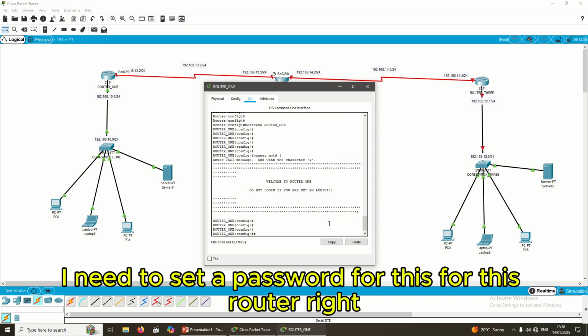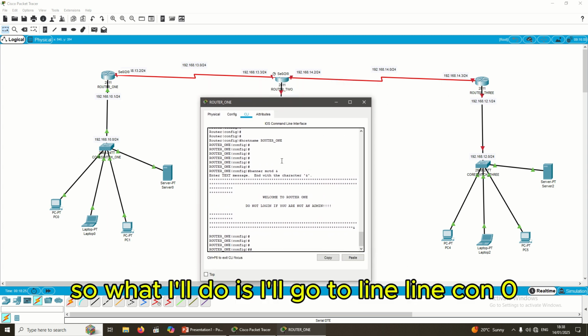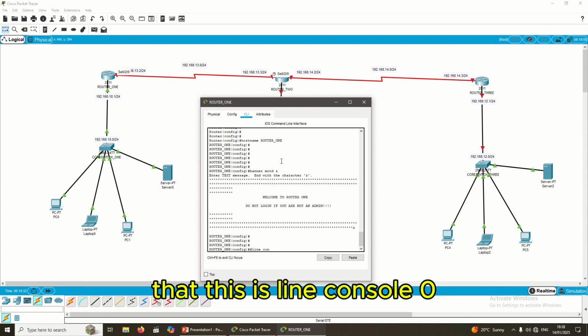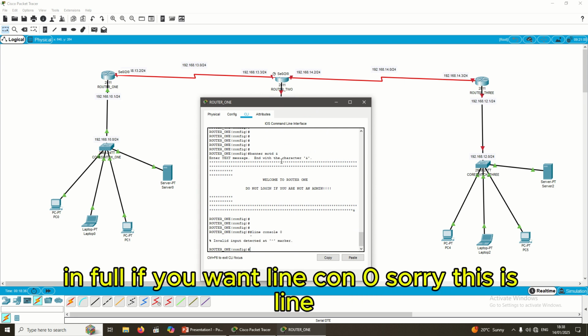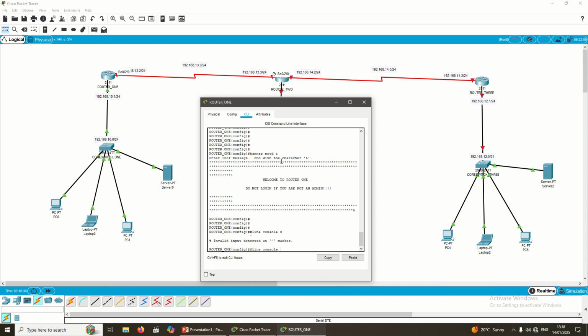Then I need to set a password for this router. So what I'll do is go to line con 0. That is line console 0. You can type console in full if you want. Line con 0, sorry.